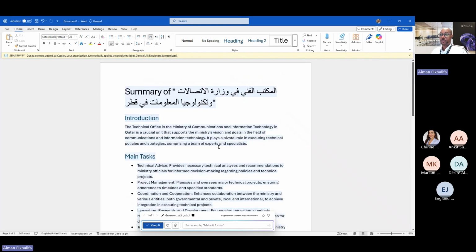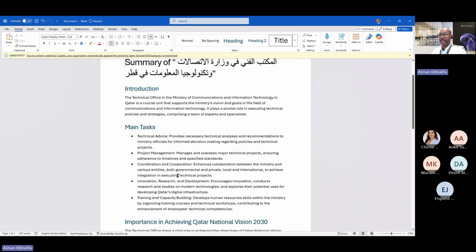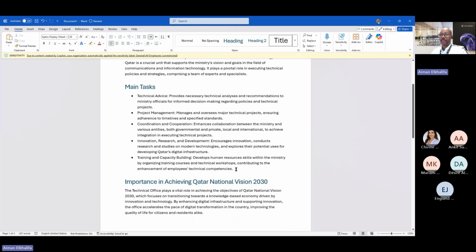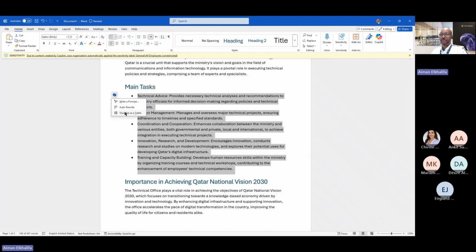But the good thing in Word is that once I keep this content because I like it, for any reason, if I want to visualize this one as a table, for instance, I select it and then click on Copilot and visualize as a table. Or maybe write a prompt to enhance this content or add something or modify it. So I'm just going to visualize it as a table.